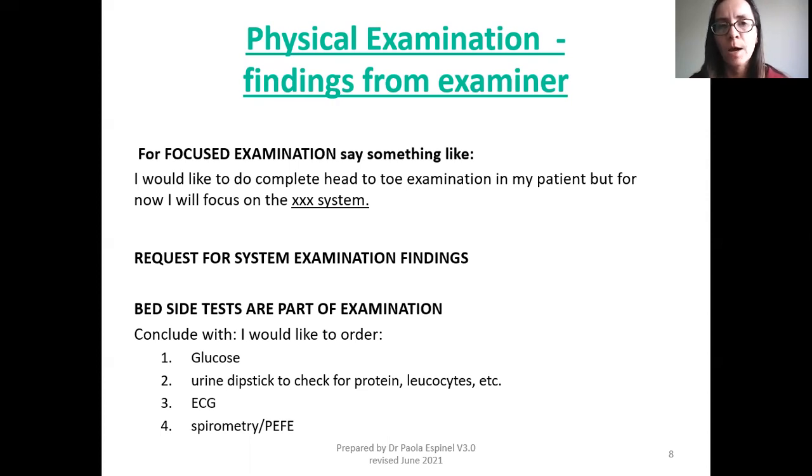Or if you are doing only one area, one extremity or something, just focus on the joint or the part that you need to examine. As I say, request for that, and then include the bedside test if you need. Some of the basic tests that are generally done here as a routine are glucose, the urine dipstick, the ECG, and also spirometry.